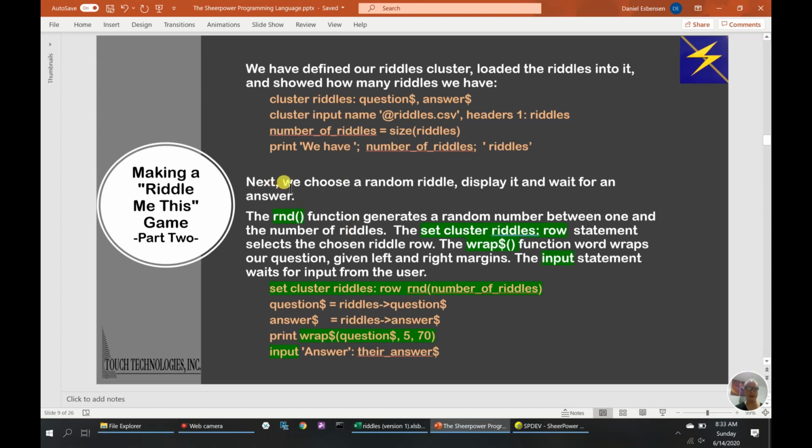How do we do all this? Well, we're going to choose a random riddle, we're going to display it, and then we're going to wait for an answer. We have an RND function in Sheerpower that generates a random number between 1 and the number of riddles that we have. And then there's a set cluster statement that'll be used to establish that particular row in the cluster table. And then we're going to use a function called a wrap function. You can see it right here, which word wraps it all so it looks really pretty, and you give it left and right margins. And then we're going to input, asking the user for the answer.